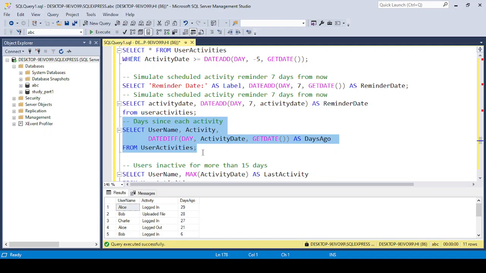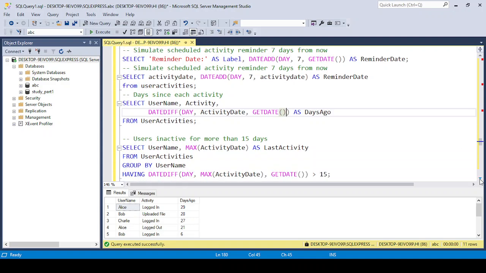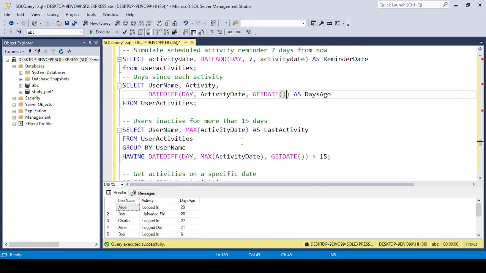Then, instead of GETDATE, I can pass any other date also. So I can pass any other date, parse it as a date, and then that can also be done. Now let us apply one more question here. Let's see the users who have been inactive for more than 15 days.